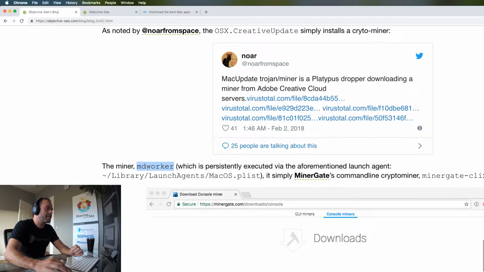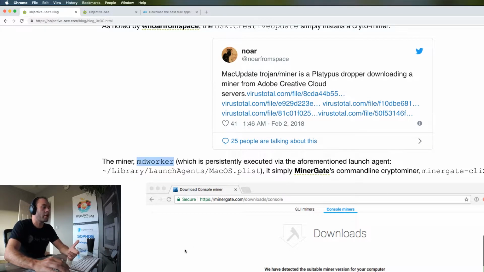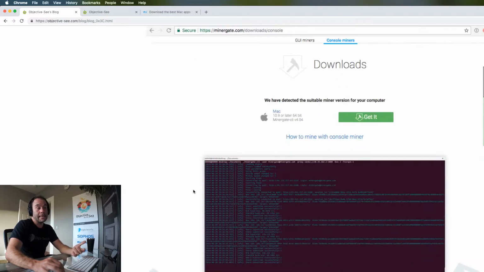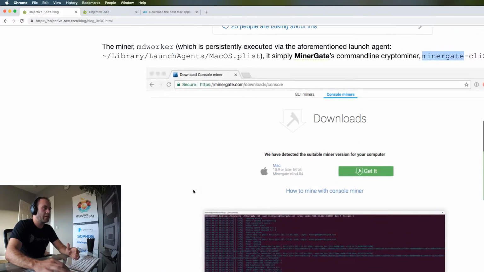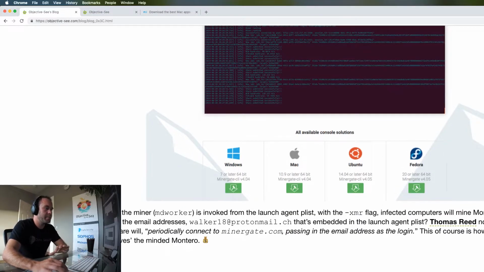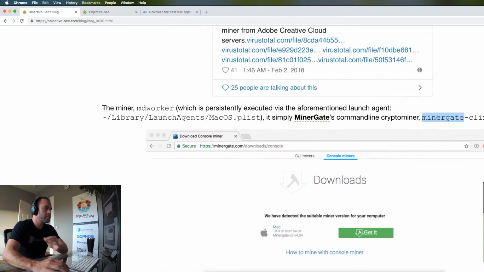So if we look at what they persisted, that second persistent binary, so this is always going to be running, they call it mdworker. It turns out that this is a legitimate copy of a command line crypto miner belonging to MinerGate called minergate-cli. So you can actually download this miner yourself and install this on your system. The miner itself is not malicious. It's just being installed in an unauthorized manner in the case of when it's being abused by the malware.